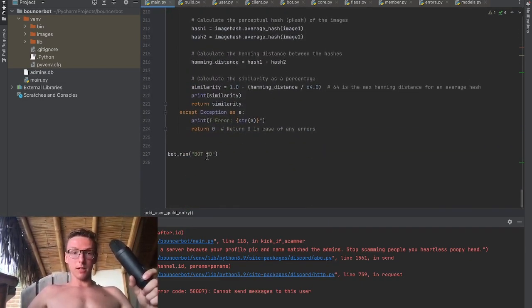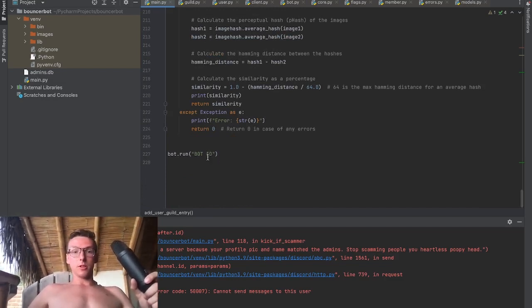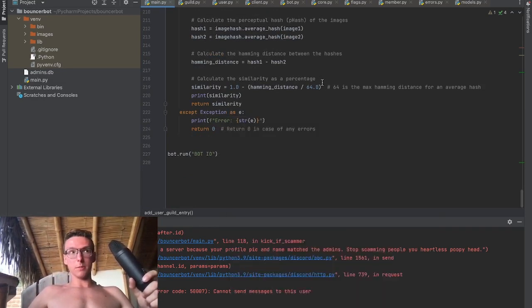And then from here, bot.run, ID token. This is where you put the ID token. You can watch a YouTube video on how to get Discord bots up and running. It's really not that hard. It maybe takes 15 minutes to set that up, and then maybe another 15 minutes to figure out how to host it. But yeah, that's about it.